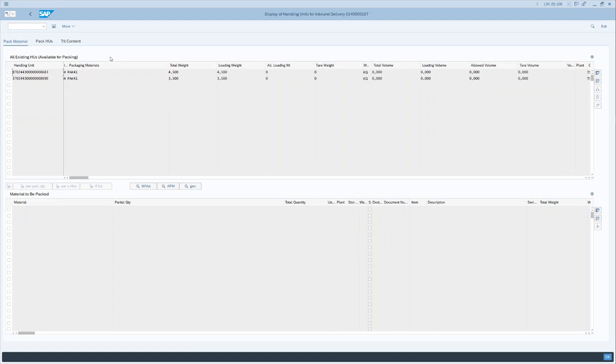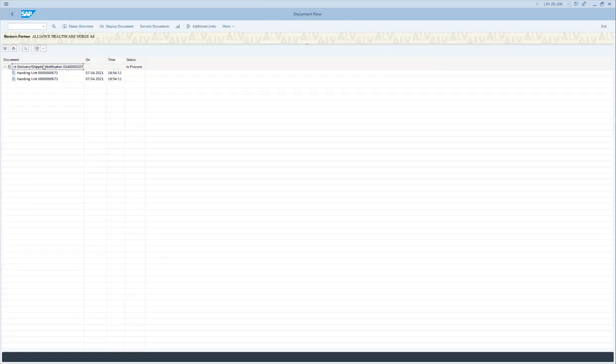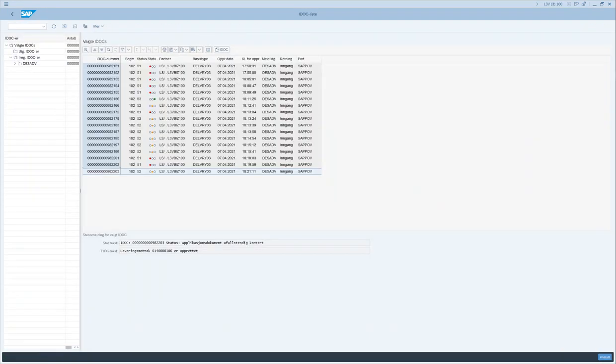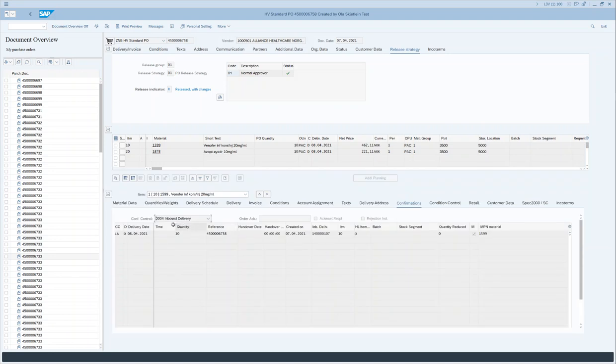Then let's go to the purchase order. When I find it, I have a lot here. Here it is. Now you can see under confirmations that we have the delivery date of tomorrow coming in. That is just picked up from the purchase order itself. And here you can see the inbound delivery, and here's the reference.